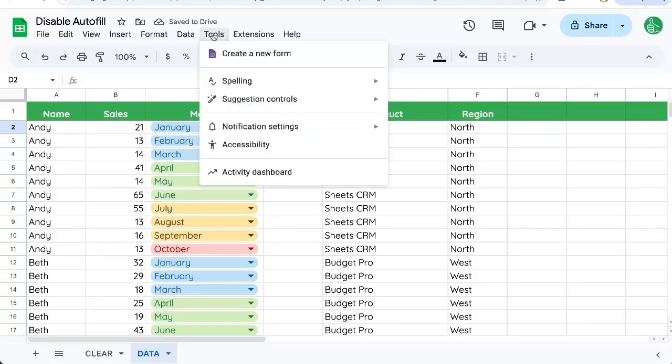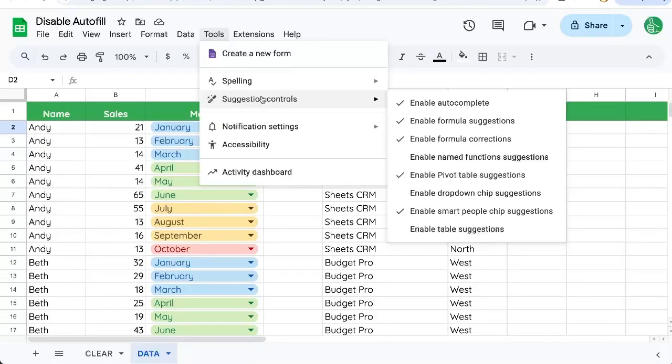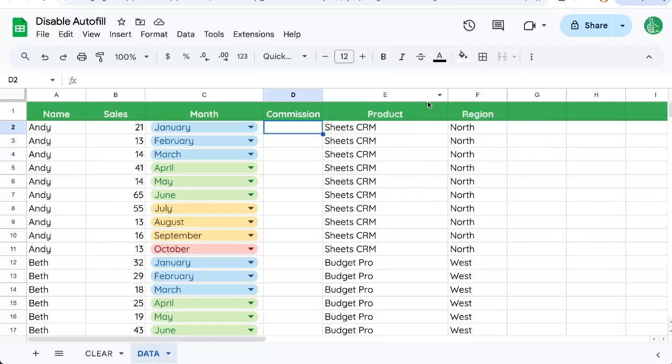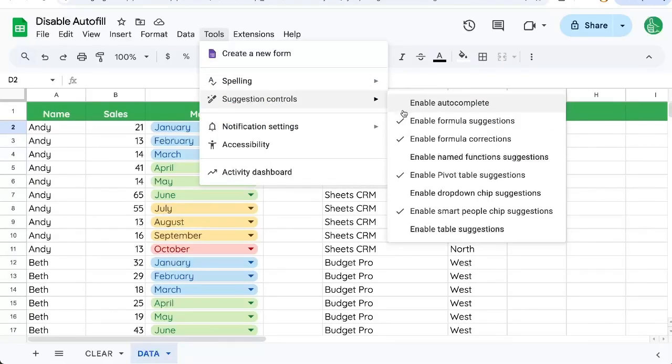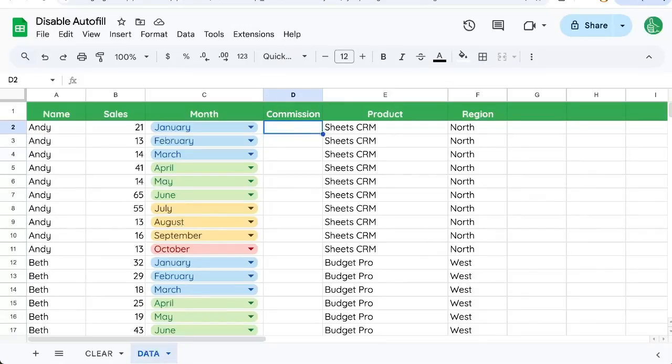Go up to the menu bar, Tools, Suggestion Controls, and the very first one up at the top is Enable Autocomplete, and it has a checkbox next to it. Uncheck that or click it, and we can go back to Tools, see that suggestion is unchecked. Now that autofill will not be suggested.